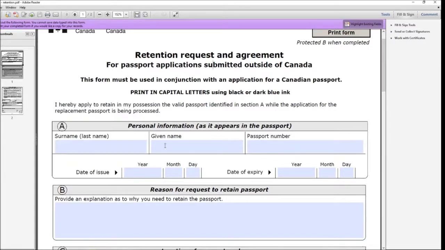So you just put your surname, your given name or given names if there are more than one, like a middle name as well, the passport number, which is in the top right hand corner of the bio page on page 3, the date of issue, which is on the bio page as well, page 3, and below that will be the date of expiry, which you fill in as well.